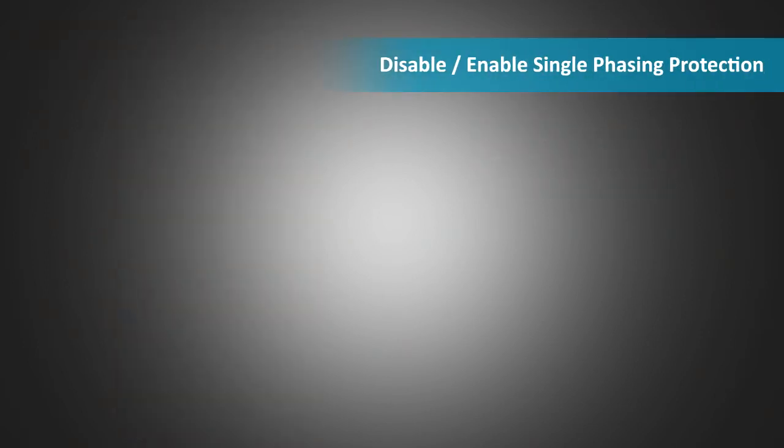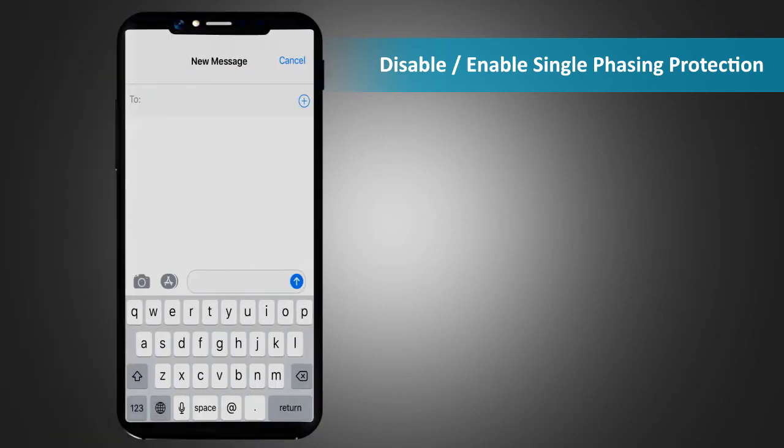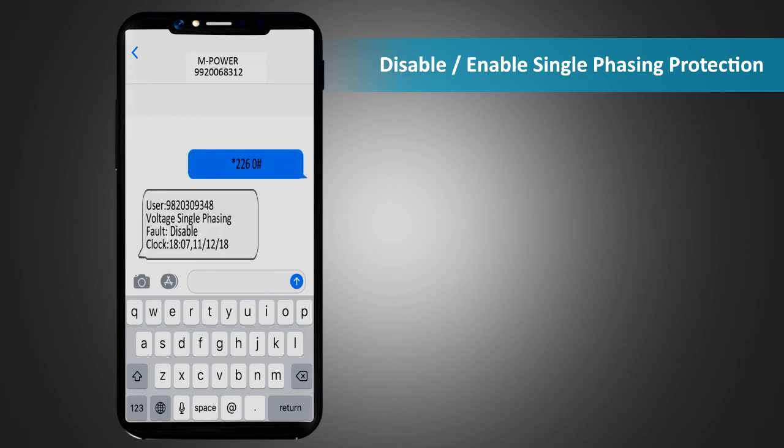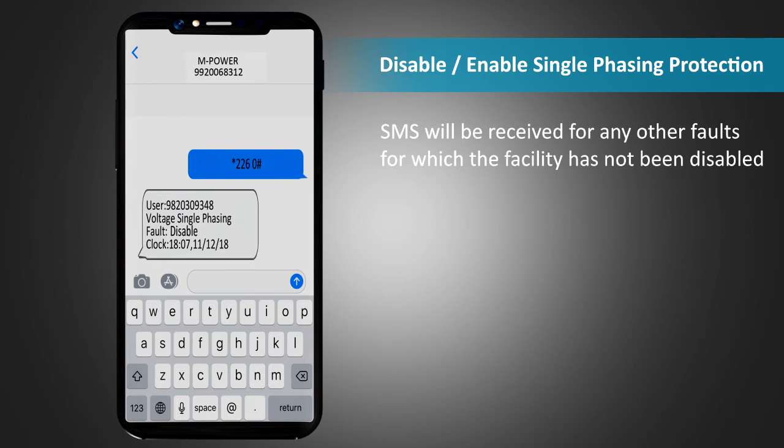Disable, enable single phasing protection. To disable single phasing protection, send SMS star 226 space 0 hash to the unit. Now the fault will get cleared automatically. However, SMS will be received for any other faults for which the facility has not been disabled.